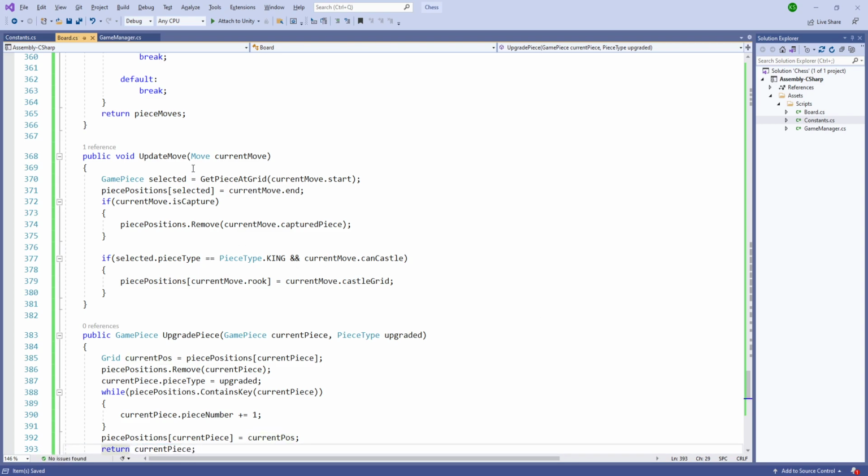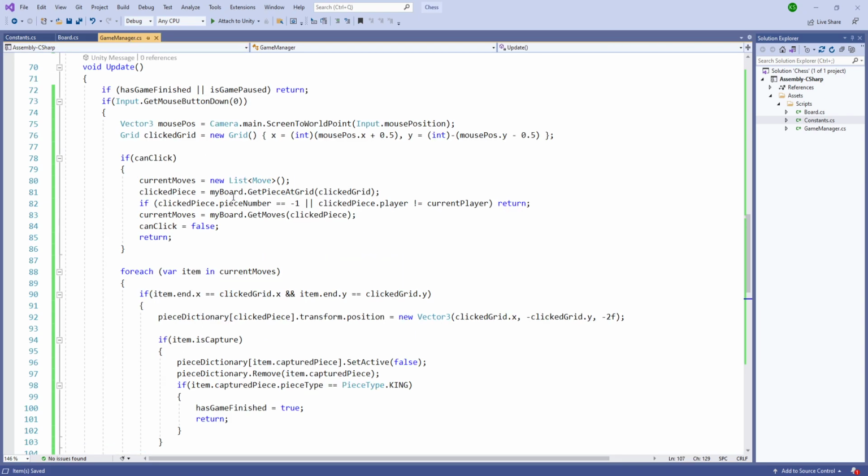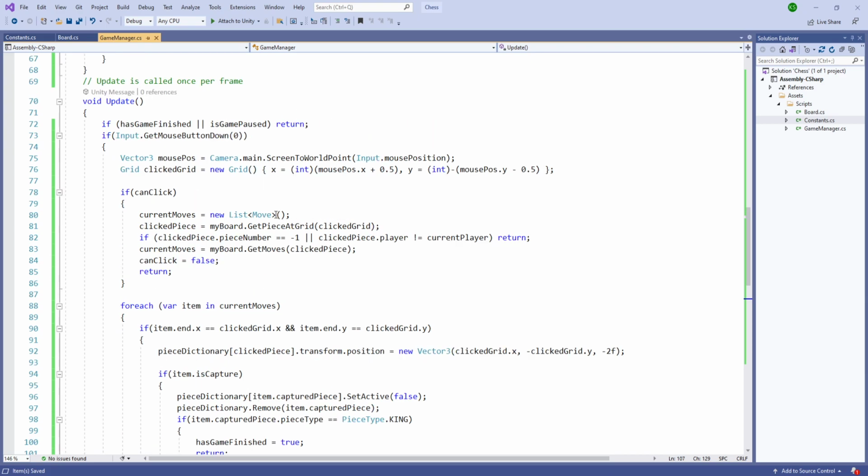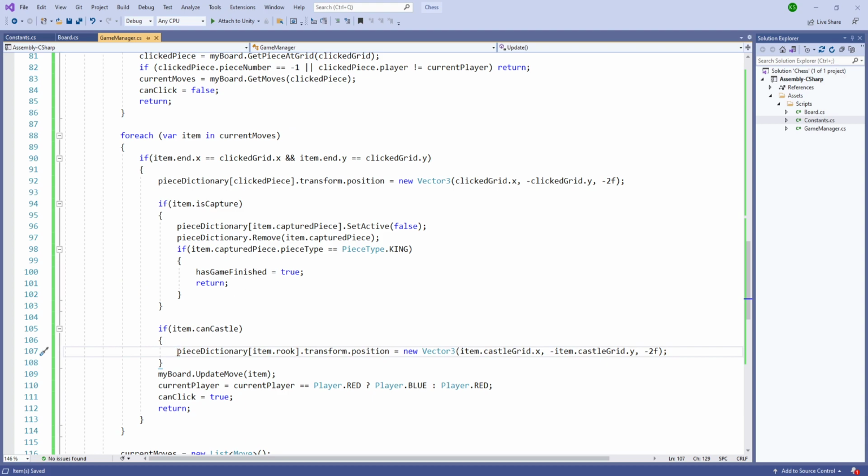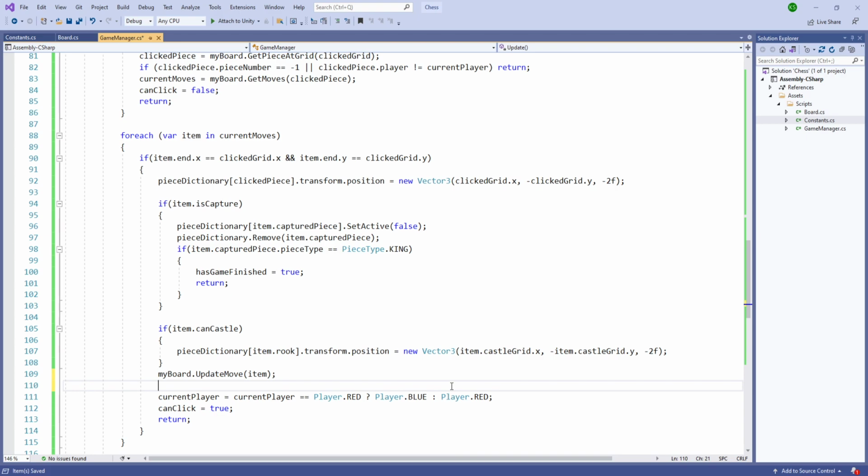And now when we need to call the upgrade piece, when a player reaches any of, let's check it after the castling condition. Let's do it. After player has castled, player has moved, and board is upgraded.